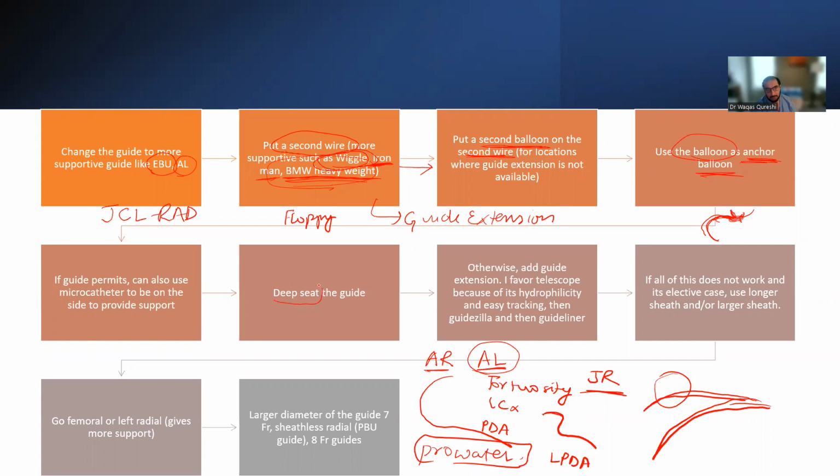I told you how to deep seat the guide. For the RCA, you have to clock and push over the wire. For the LAD, you also have to clock and push. For the circumflex, you have to counter clock and push. So it's a little bit different motion with that. Counter clock and push for the left circumflex artery. That's the only one. Otherwise, you have to do clock and push. Of course, you have to make sure, depending on the anatomy, how to move it.